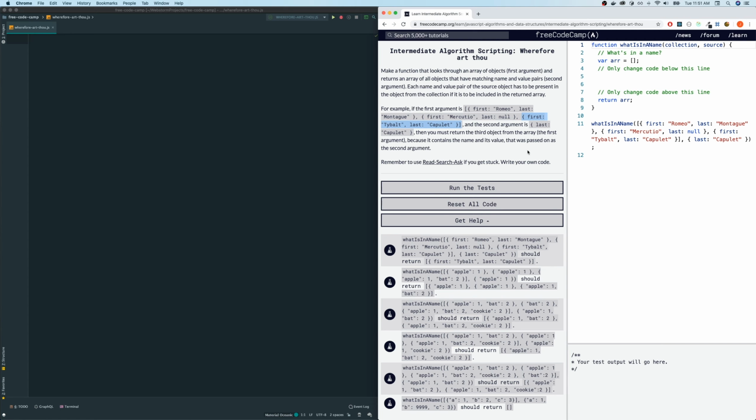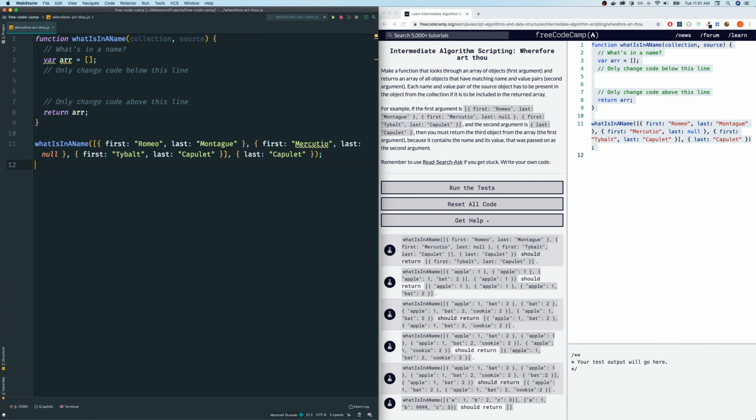Now, let me first copy this to my code editor. All right, one thing that I don't like about the example that they gave here is we only have one key value pair within our second argument. So I'm going to work with this example first, and then we're going to later copy and paste another example such as this one that has two key value pairs in the second argument.